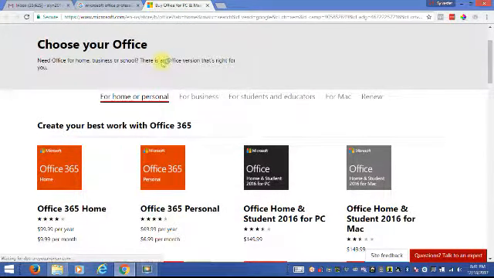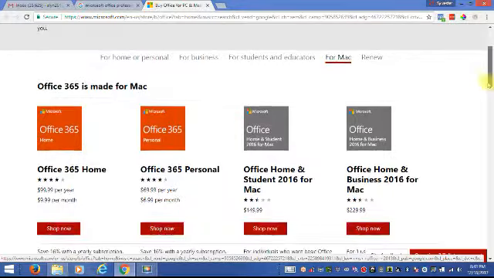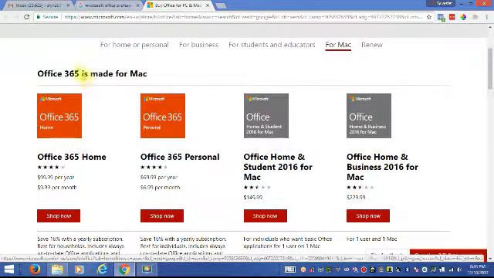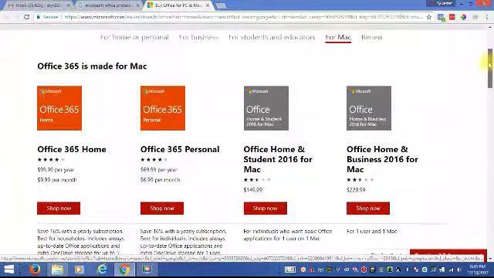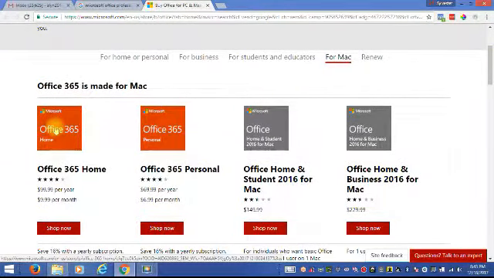Now when you're here, just look, you have options. You have for home or personal, you have for business, you have for students and educators, you have for Mac. Now if you have a Mac computer, you click here, and when you click there, you will see Office 365. This is what we want to use. So you don't necessarily need to have the 2013 version. So long as you have Office 365, this application will run on it. So forget about the 2016. If you like, you can use it, no problem, but you should focus on these two here.